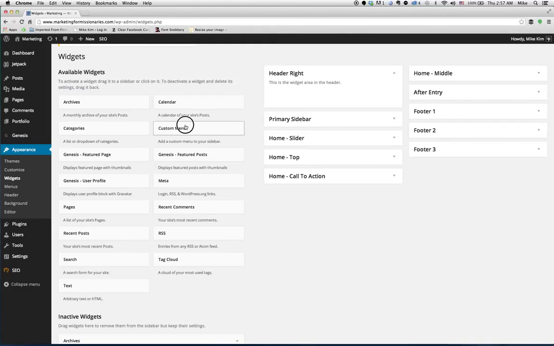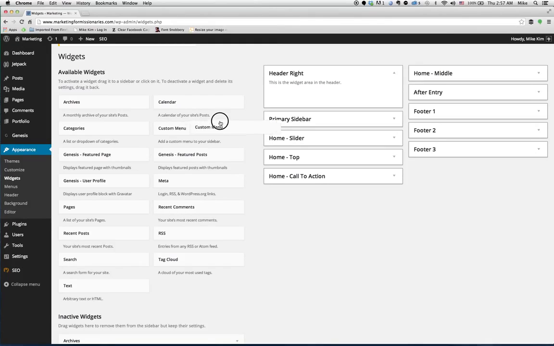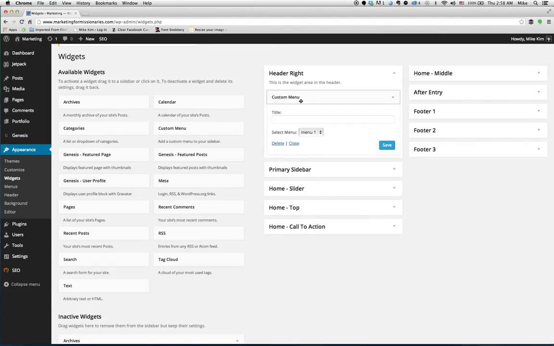So I'm just going to drag this over, and I can put it anywhere I want, but I want to place it in my header, right? And you can see now this dotted line box pulls up. I'm going to drop it right there.